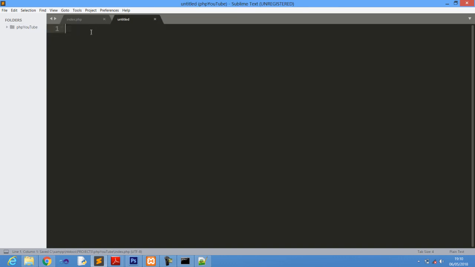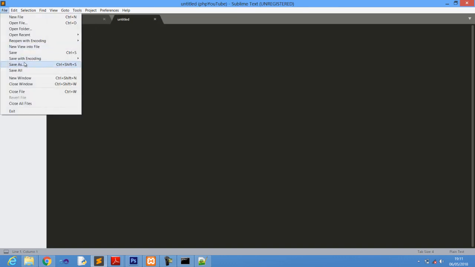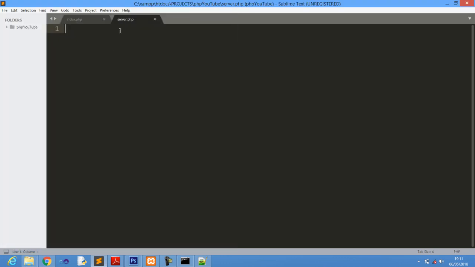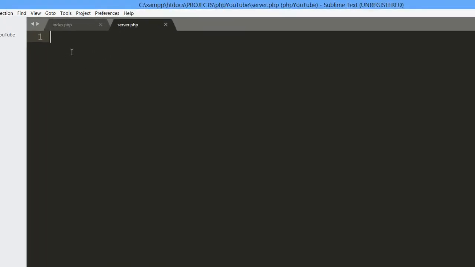Then create another file, which is going to have your database connection. I'm going to call this one server.php. Let it be the server page, and that server page is where you are going to have the connection.